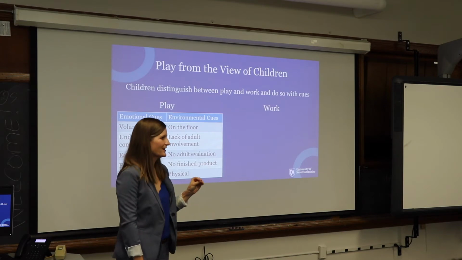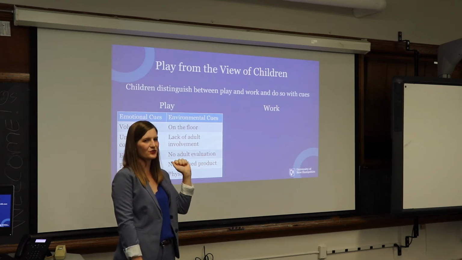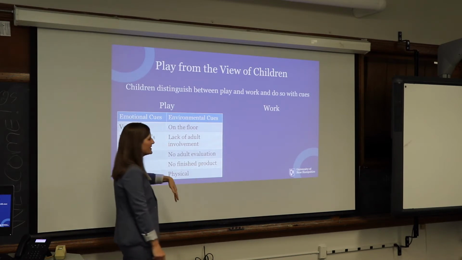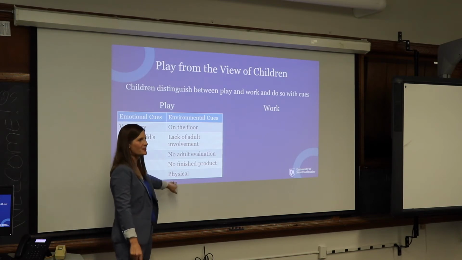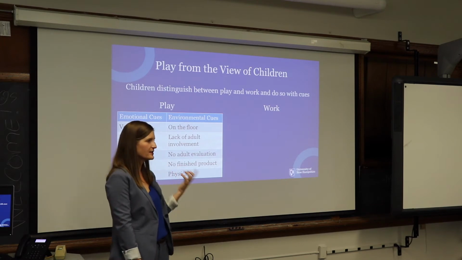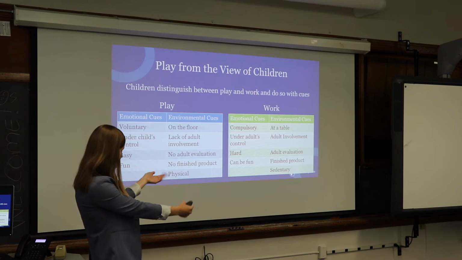They don't think about it as having a finished product. When we do work, there's a goal in mind. I've got to get this worksheet done, right? Or I've got to finish reading every word in this book, right? Whereas with play, they see it as being more open-ended and exploratory. And there's also this physical hands-on component. So the more you can make something hands-on and active, the more the kids are going to view it as play. And this is in contrast to work.